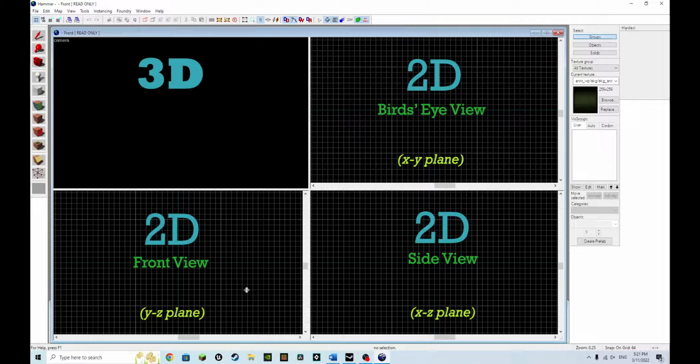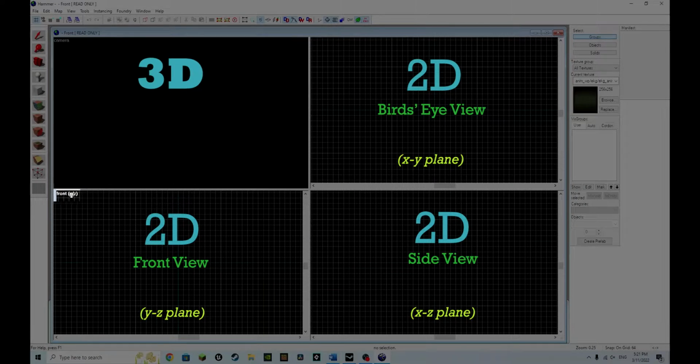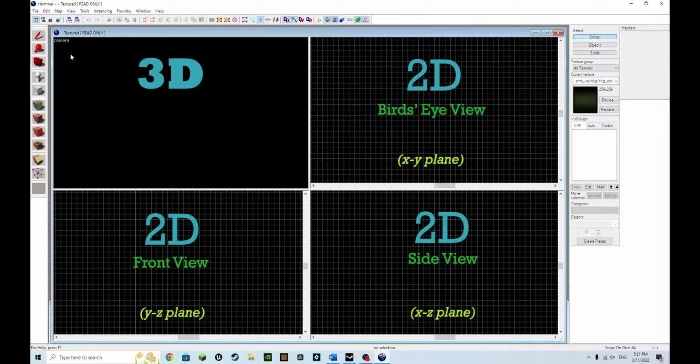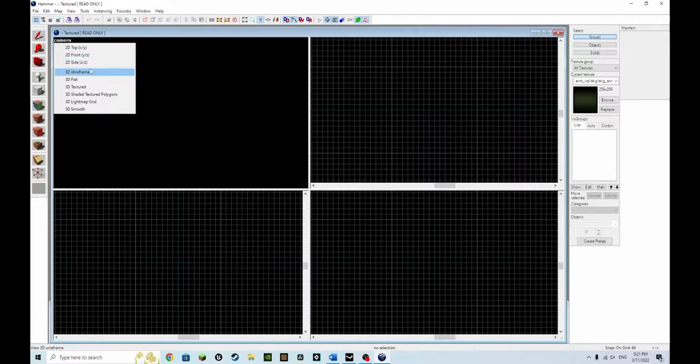If you hover over the top corner of any of the views, you can select this bit of text and click on it. It will bring up a menu to change the type of viewport. I would recommend leaving the 2D viewports the same. You can change the 3D viewport to wireframe, flat, textured, shaded textured polygons, light map, grid, or smooth. I would recommend generally using 3D textured.